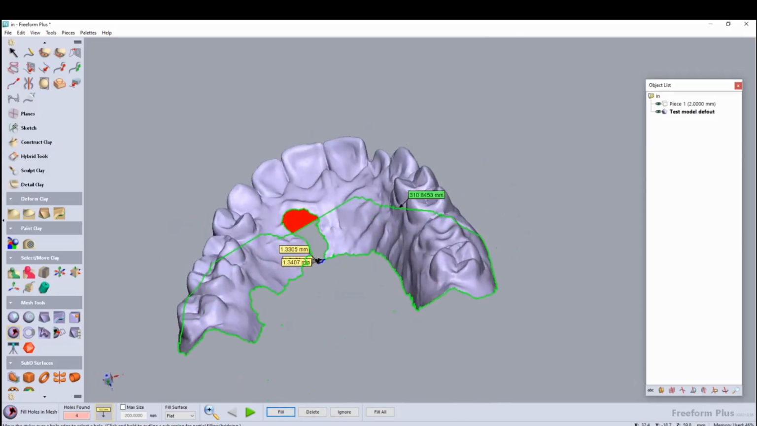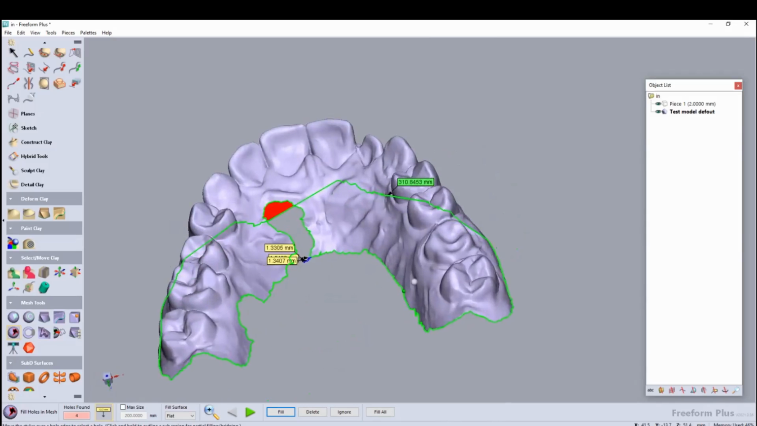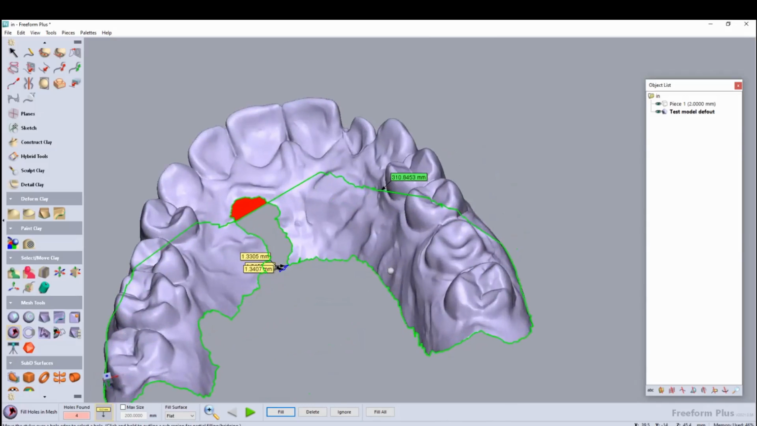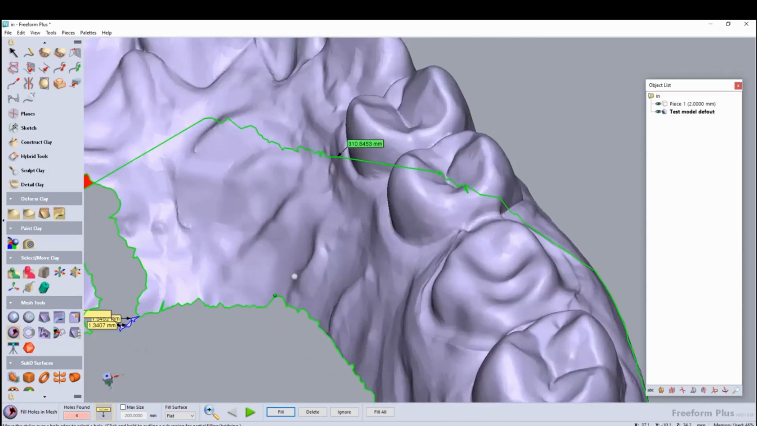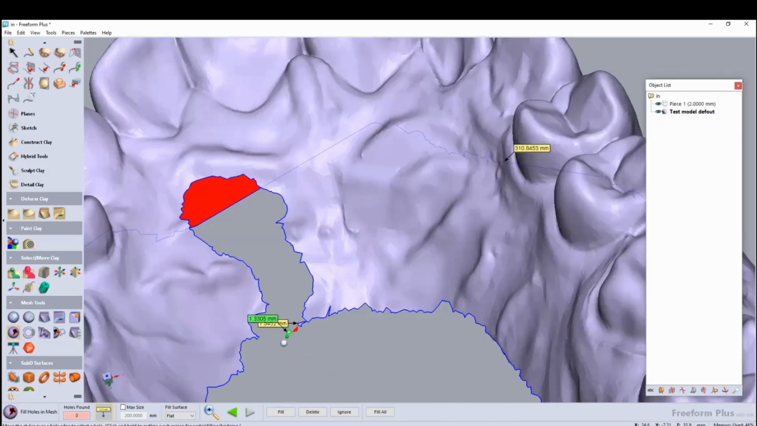And using this function, you can delete the different little pieces like artifacts, and you can delete them. That's all. And after that, you can fill the edge.